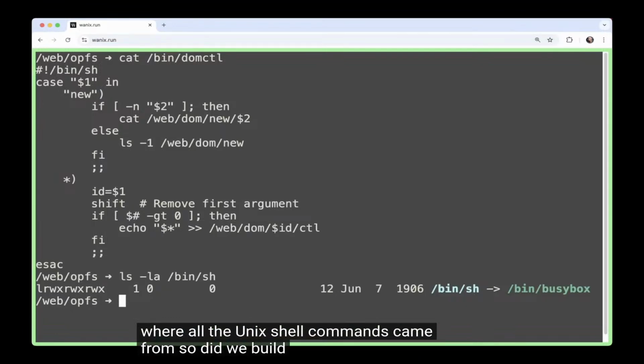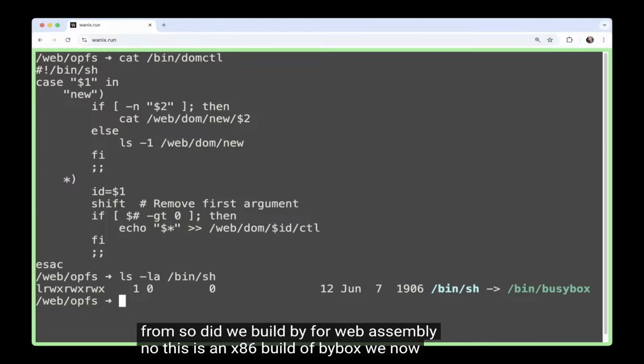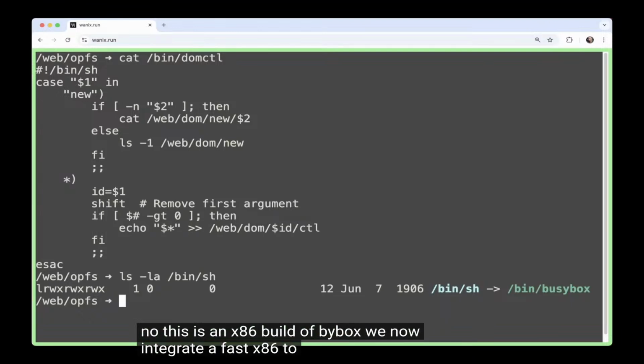So did we build BusyBox for WebAssembly? No, this is an x86 build of BusyBox. We now integrate a fast x86 to WASM JIT into Wanix called v86. We also made a custom tiny Linux kernel and used its ability to mount a 9p file service as its root file system. This lets us do a few things at once.